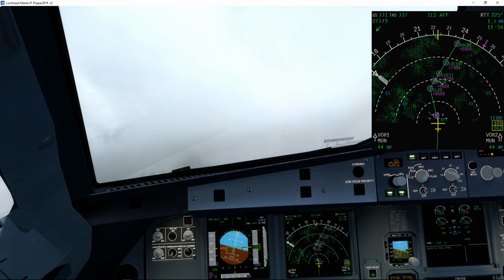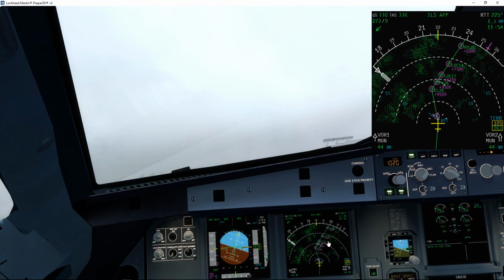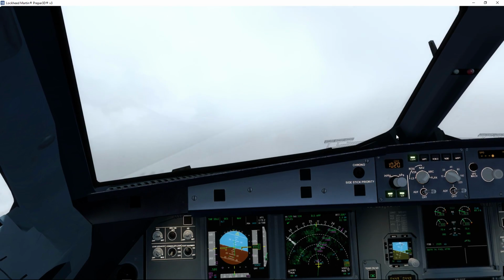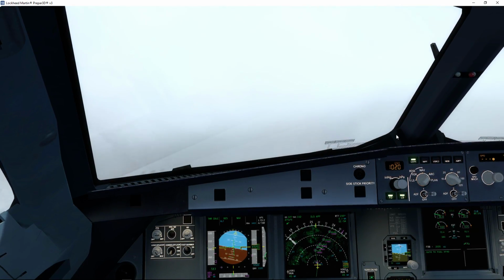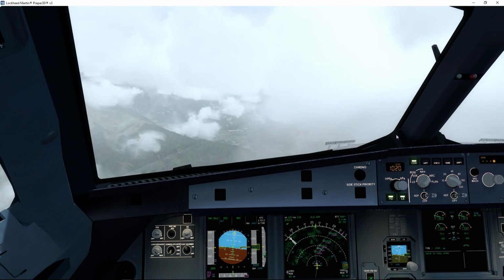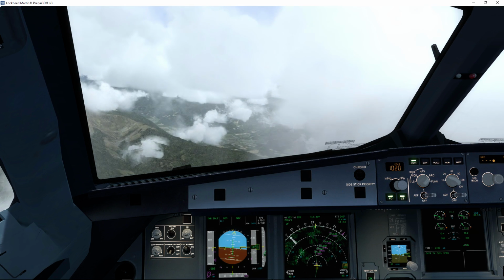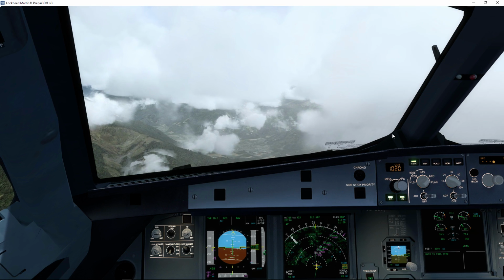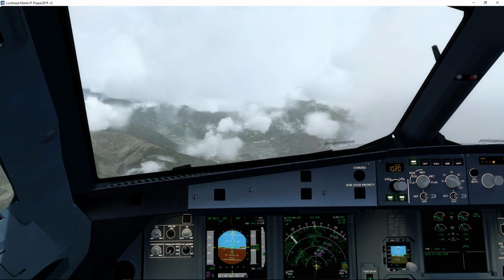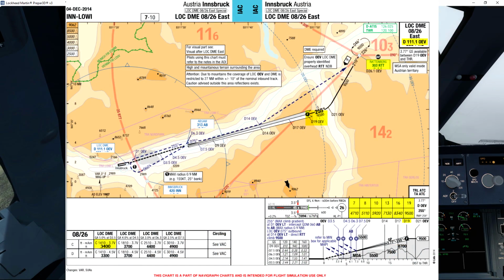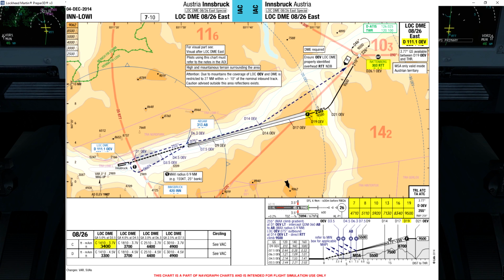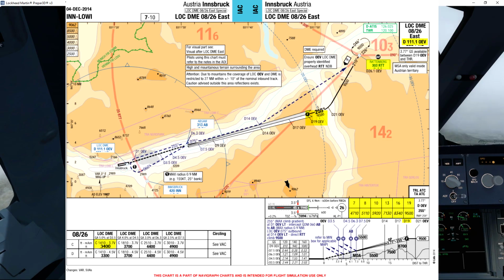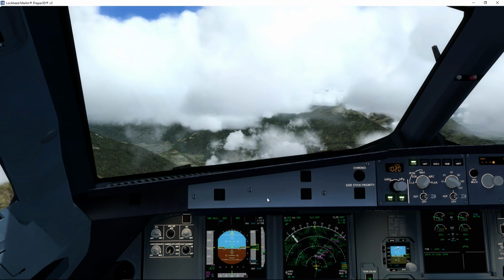Overhead Rattenberg, and we have 1,000 feet to level off. Below 10,000 feet, we're going to reduce the speed to 250 knots. Now, by looking outside the window, we can see lots of high mountains, and we are below minimum sector altitude at 9,500 feet. But since we are on the arrival route from Rattenberg to the final, we can descend and maintain 9,500 feet.